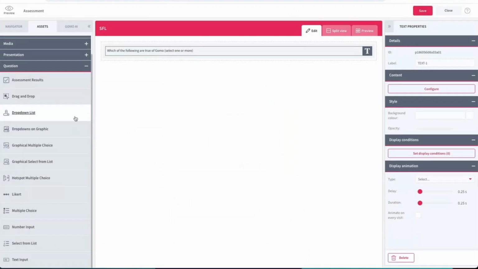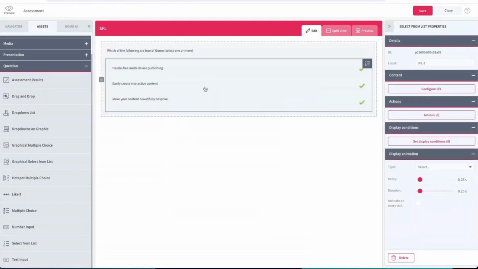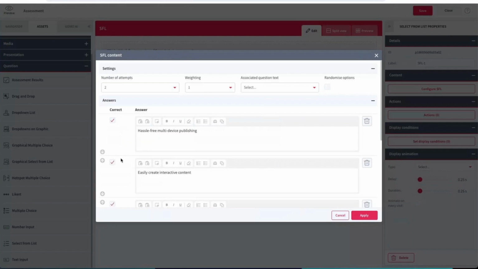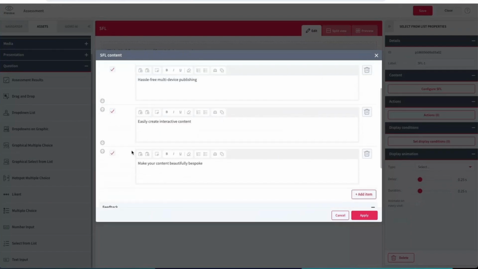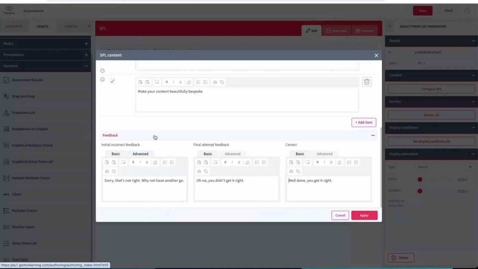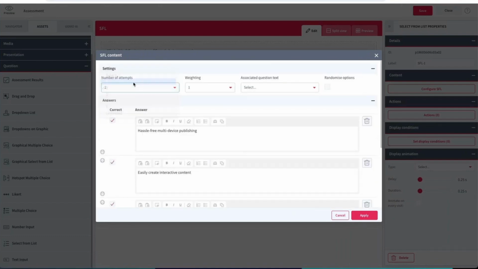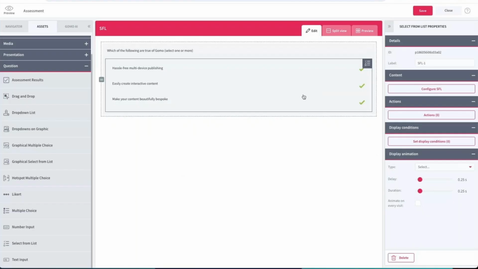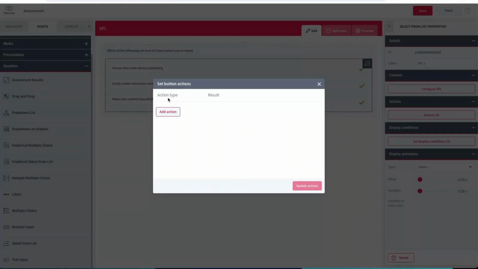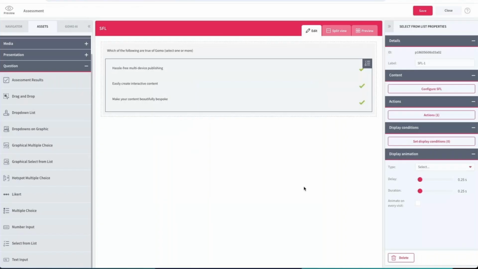So to answer it, I go to the question assets and again, select from list. And again, what we're looking for here is the right pattern of answers. And in fact, here I'm going to say with the defaults, yeah, they have to select all of those options. So again, I'm going to say I don't want any feedback. So select no feedback, and also they only have one attempt. Again, traditional assessment behavior there. And also I want to move on straight away to the next screen. So again, I just attach the same action, link to next screen.